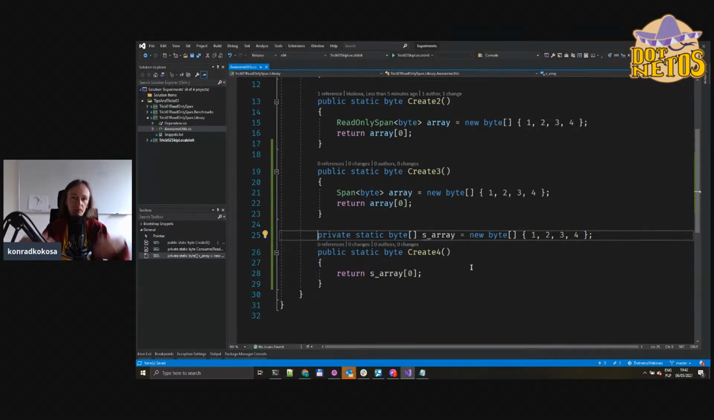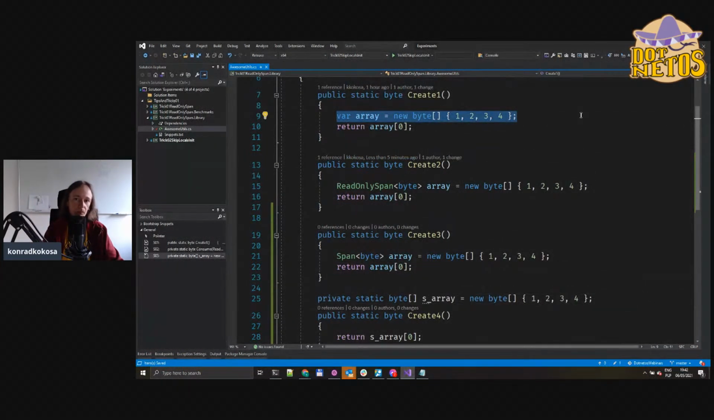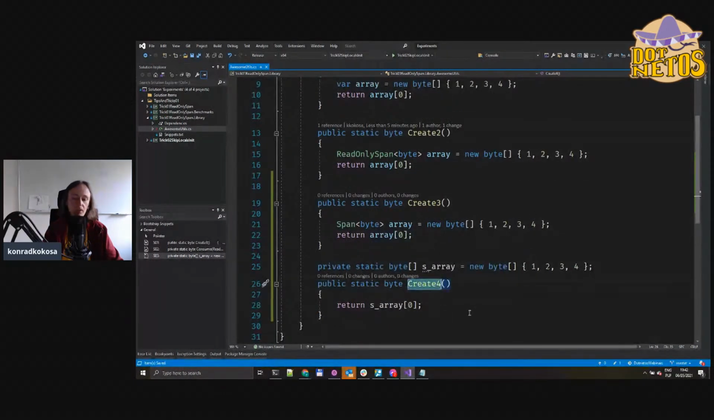If you care about memory, you can do something like that and allocate it every time create one is called, which may be a problem or not, depending on how often you call it. But if it is on the hot path and you are calling create for often, then you will probably wrap it inside a static byte array field, which creates the array once, and then you reuse it. Here I'm just returning the first element, but it doesn't matter. So yes, typically you would do something like that.